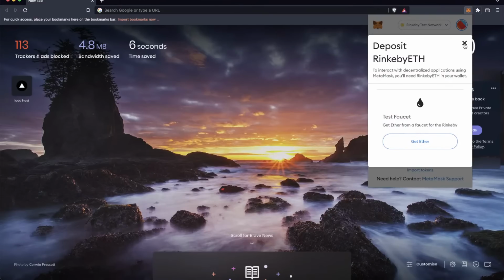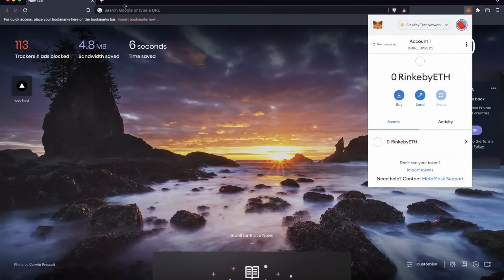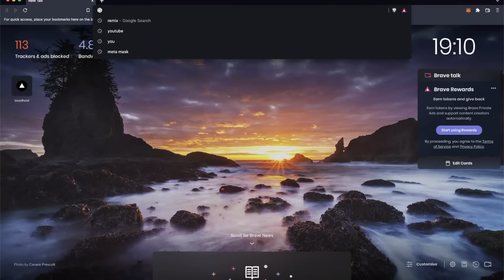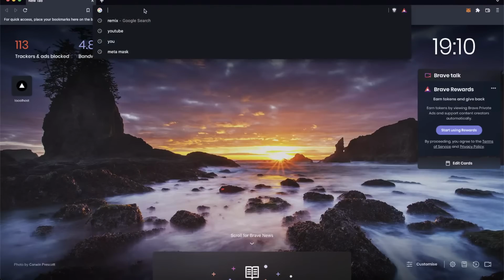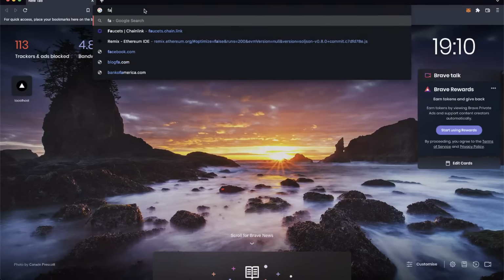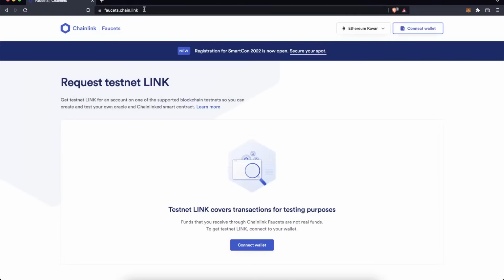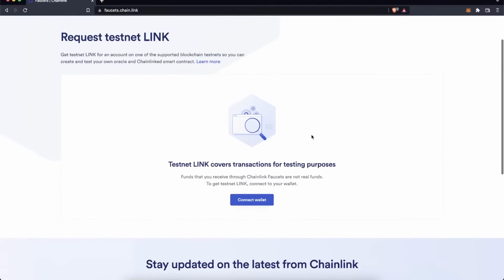That's one way. Another way is, every time you get a new type of faucet, there's one website you can go to. What was the website name? I guess something like faucet. Yeah, so you can go to this website, which is faucets.chain.link, and this is where you can get your ethers, or your fake ethers.